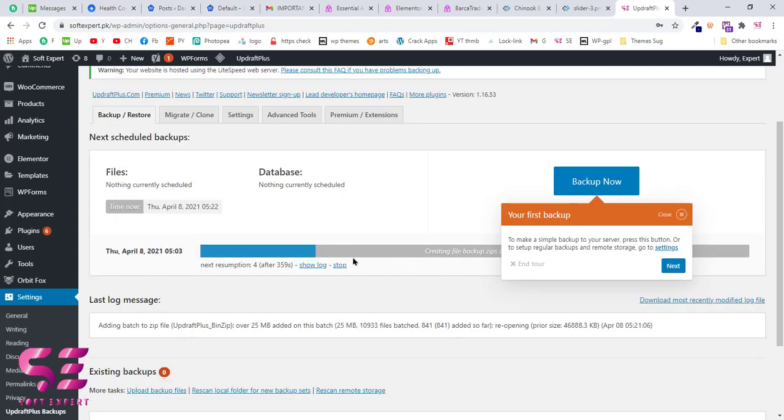Okay, so we will wait for this completion, but before that, let me show you how you can set up an automatic backup. An automatic backup is very important because you cannot remember to take backup on a daily or weekly basis, and you can lose your website.